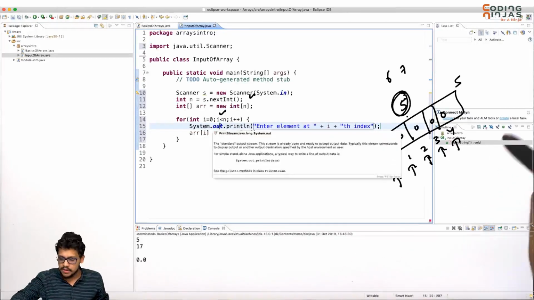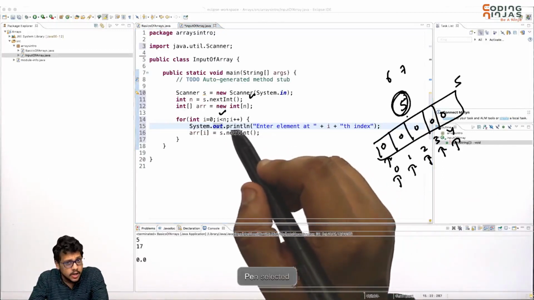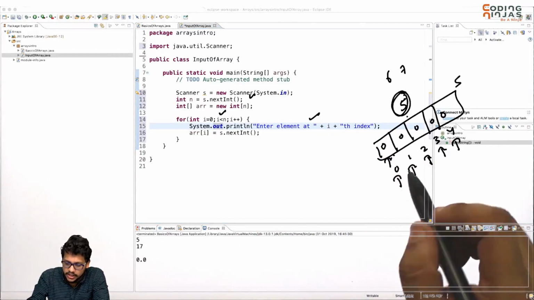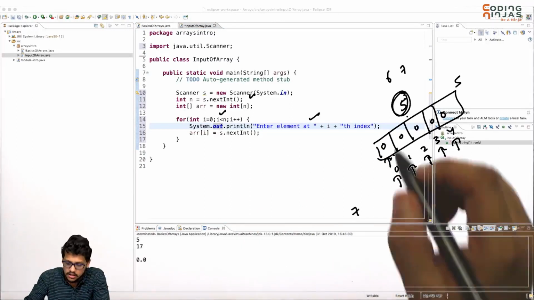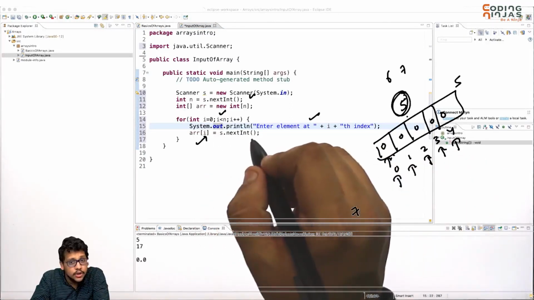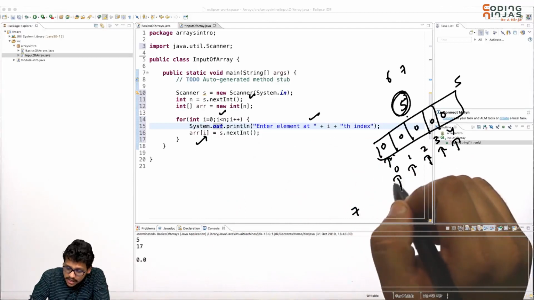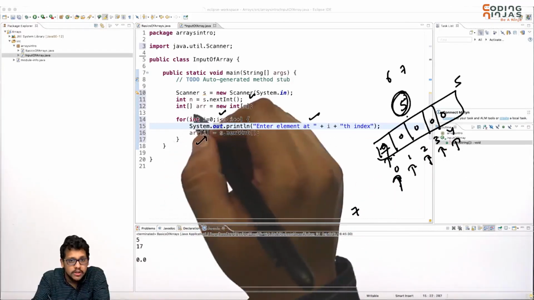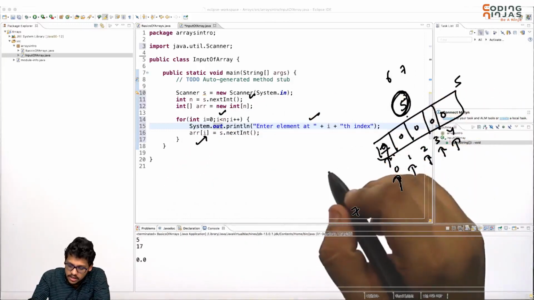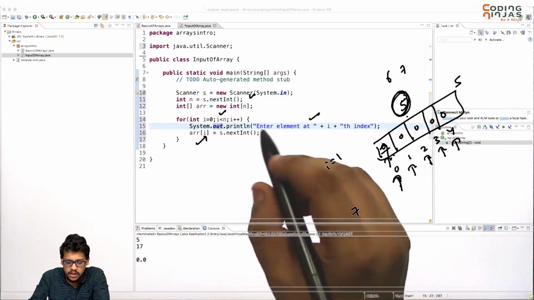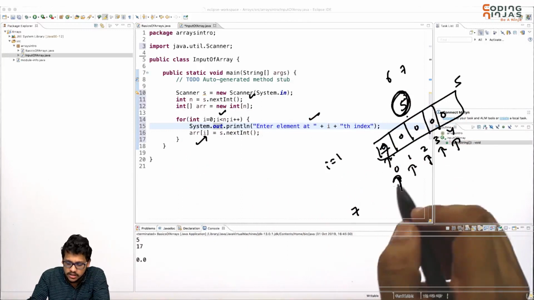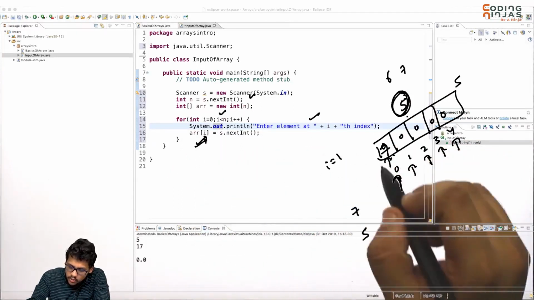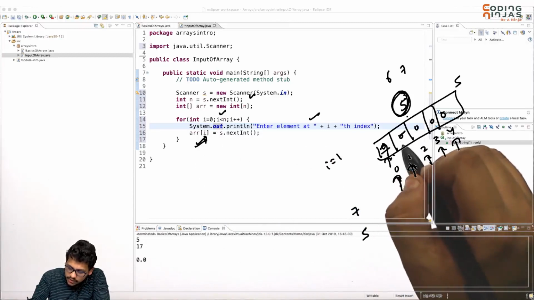Okay, so what is happening behind is, for int i equal to 0, i less than n, i plus plus, first we ask enter element at 0th index. The user says 7. We are using array at ith equal to s.nextInt(). That means at array at 0, we are storing 7. Now this loop will go again for 5 iterations. Now i will become 1. We will ask enter element at first index. So the user will say, let's say 5. So we will go and do array at 1 equal to 5.